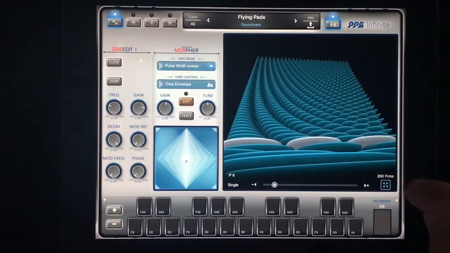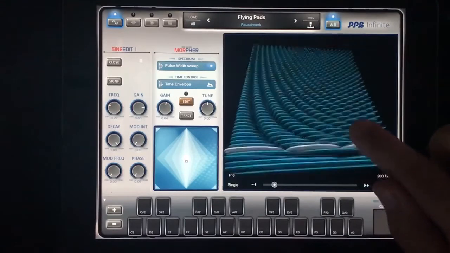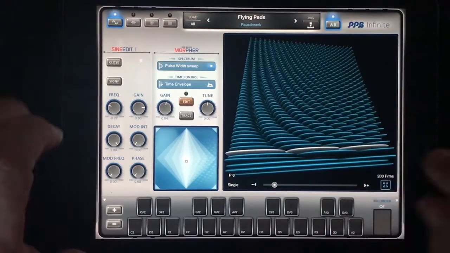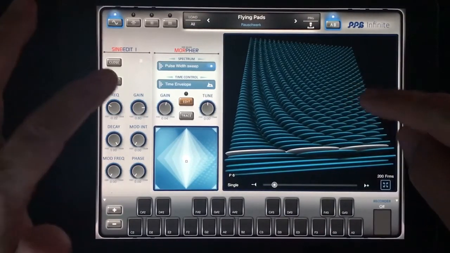Now this is a 200 frame wavetable here. I haven't figured out how to change the frame rate, and for the life of me, I can't find anything in the manual about it. So we'll just have to deal with this for now. Okay, so that's like the coarse view.